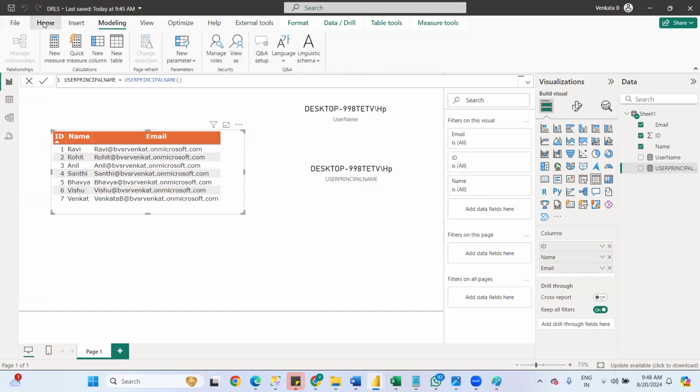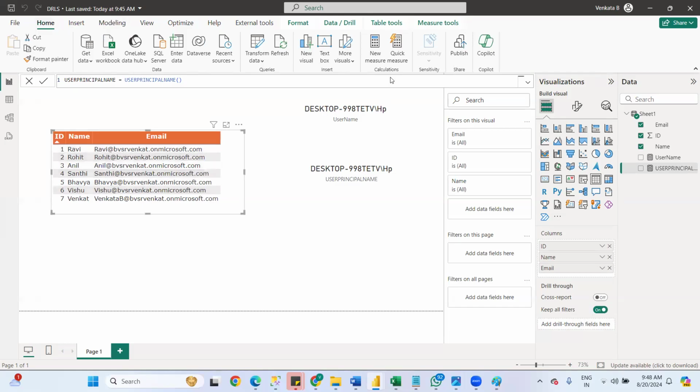So let's see. We cannot directly check here because that username, those kinds of things are not there. We can publish in the Power BI service, and we can verify.